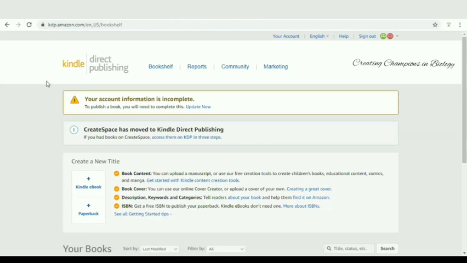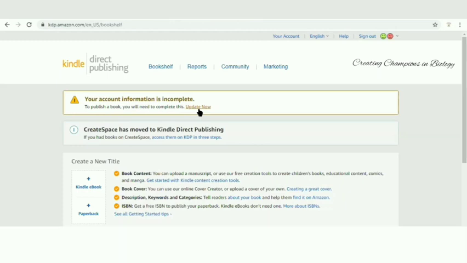So this is the Kindle Direct Publishing dashboard. Here we can see that your account information is incomplete. In order to publish a book, we need to complete this, so we have to click on update now. Here you have to enter your tax information. It is important to know that you need to complete your tax information before publishing your first book, so don't skip this step. Once your tax information is complete, click on finish and then return to the main page, and you can see that your profile is complete.